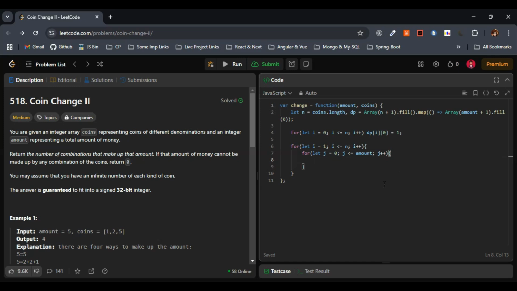So within the for loop, what do we have to write? Case 1 we saw: we don't have to use the current coin, right? So when not using the current coin, I can write dp of i j equals dp of i minus 1 and j. This is fine.